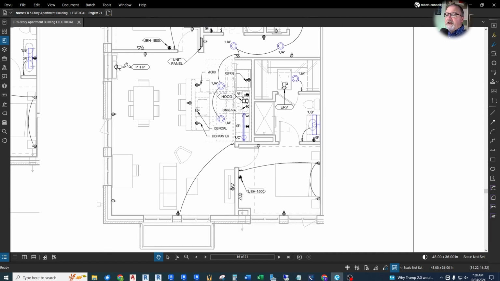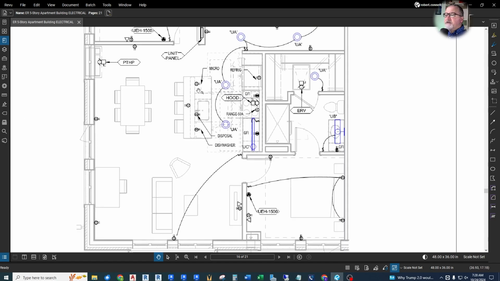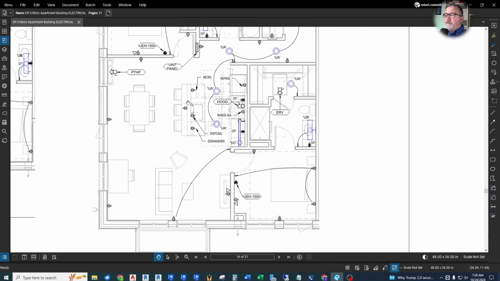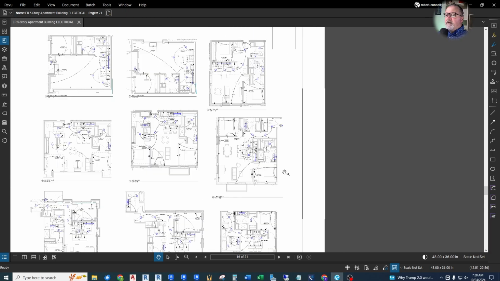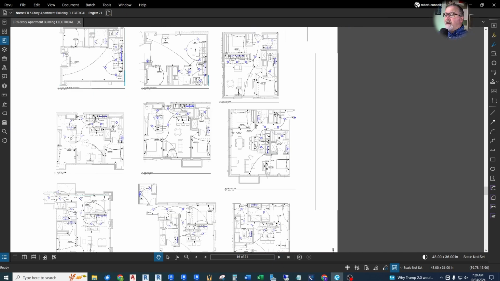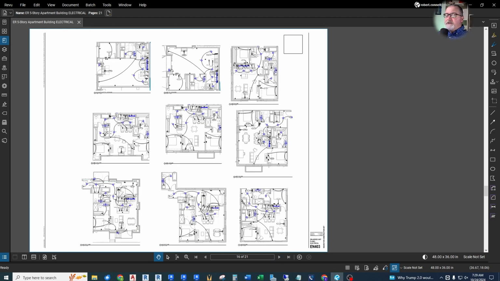And then PTHPs over here, and again, receptacles around the walls. This one has an island with the microwave, disposal, dishwasher out here in the middle. So we had to show receptacles for all that. But that's what's going on with the apartment units. And each of those are connected to a panel or a load center, which, as you saw on the overall plan, we tell them where each of those gets connected to the meter center.